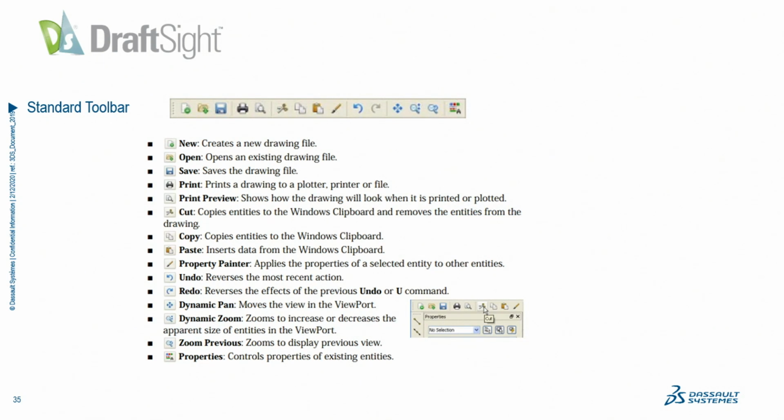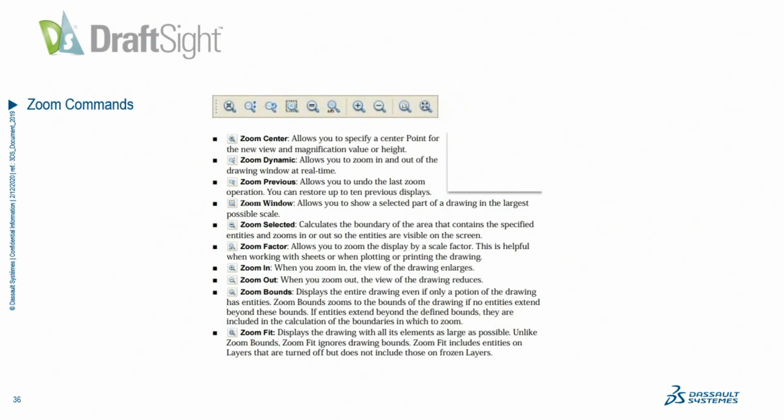So your standard toolbar, this is just kind of for reference for you guys when you download it, is here's all the different buttons and what they do, okay? So we have everything that's the same, and same thing here. Here's your zoom commands. That's what those look like, okay?